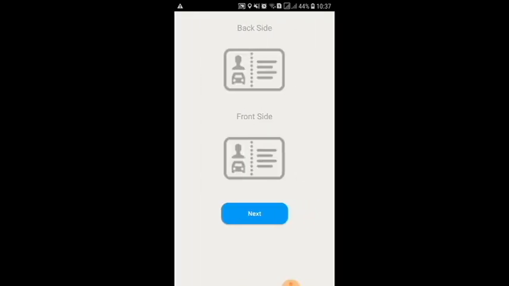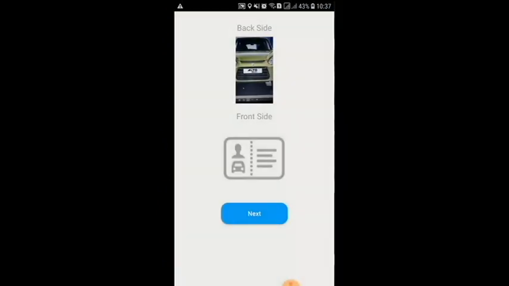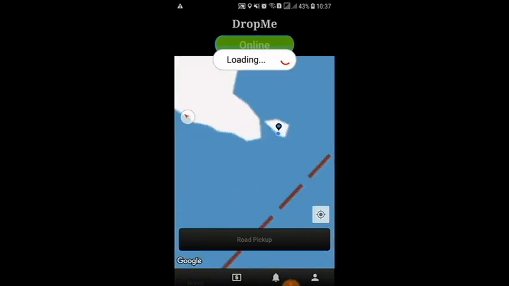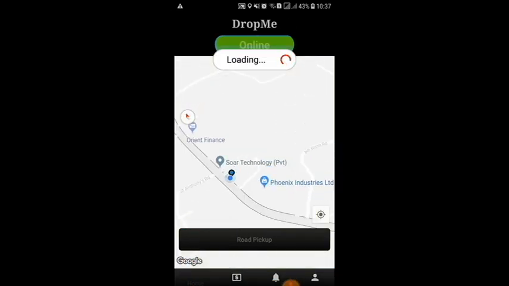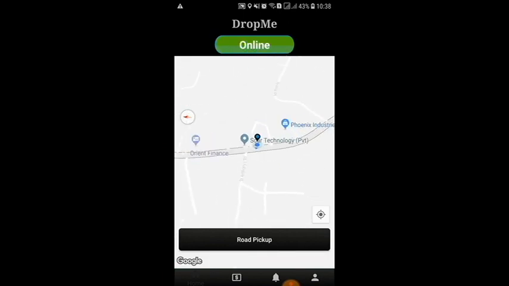I have to get the picture of my car. I click it, get the correct picture, say OK, then the rear side of the vehicle, and it goes. As soon as you have given all the details, we will verify them and we will get back to you. Shortly, our customer care agent will contact you to assign your vehicle for running in the service of DropMe.